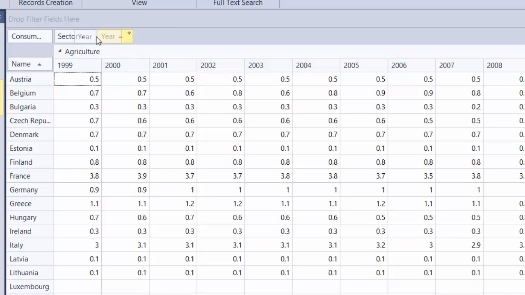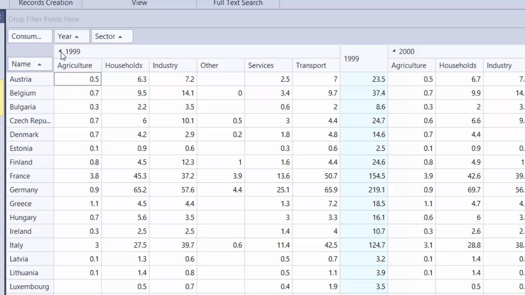Now if we want to rearrange that, we can drag the year in front of the sector, and now we have it banded by year and the sector, and then we see the consumptions below with the grand totals. The grand totals are right here.